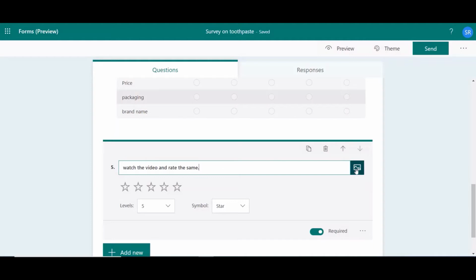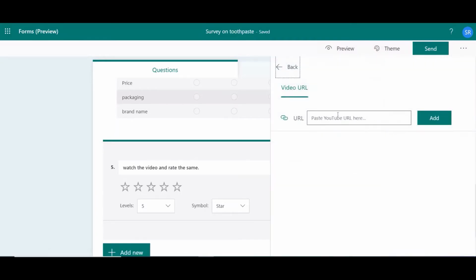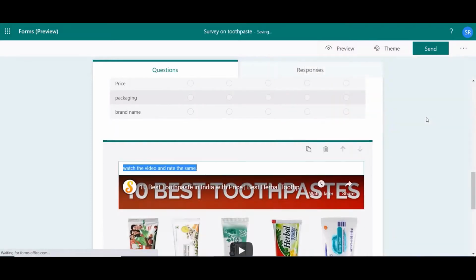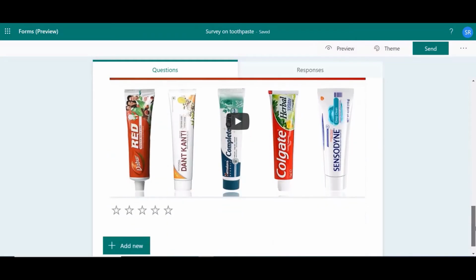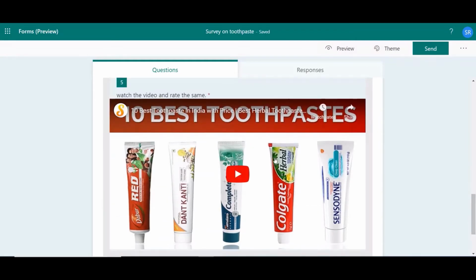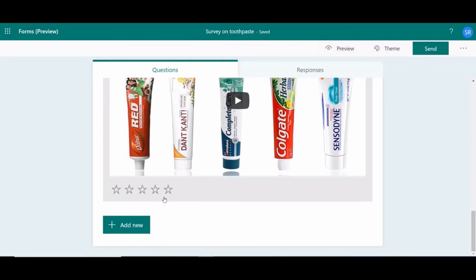Now let's go to the insert media. Click insert media. There you have two options, one is image, another one is video. Select video, and all that you need to do is simply paste your URL and click add. The minute you press the add button, the video gets embedded to your questionnaire, and here it is. The respondent simply has to press the play button and the video starts playing, and that is my rating scale.